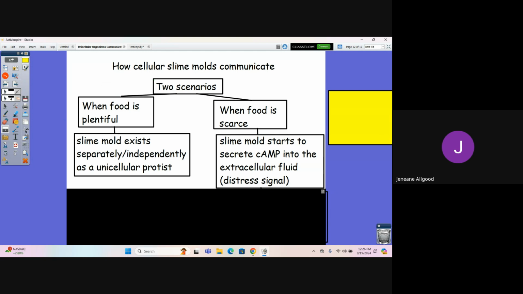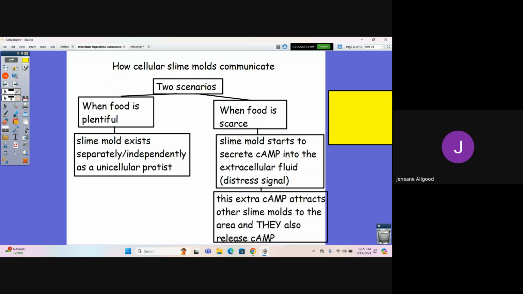So when food becomes scarce, slime molds start to secrete cyclic AMP into their extracellular fluid, which is just the fluid outside their cell. And that cyclic AMP kind of acts like a distress signal. And so they're sending out this cyclic AMP, and we'll go through the whole pathway in just a second. I even have a video to show you that'll recap that. It's very short. This extra cyclic AMP attracts other slime molds to the area, and they will also release cyclic AMP. So it's a little bit of positive feedback there.